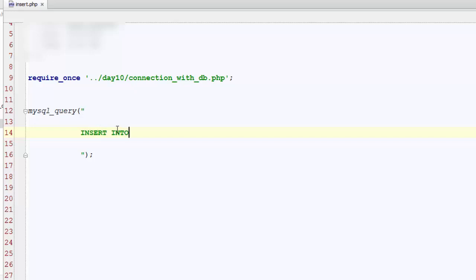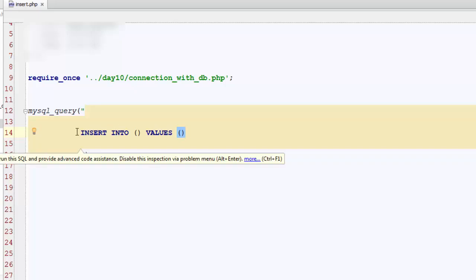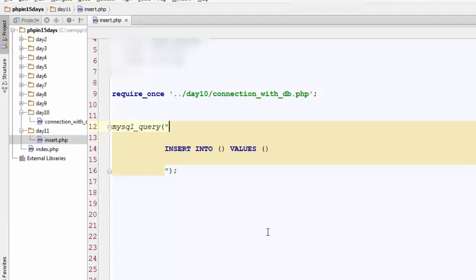Insert into users values, and you can see that this is the same query we have been writing in phpMyAdmin. Let's try this in our browser and run this script. You can see we get no errors. The query has been run and it's perfectly fine.